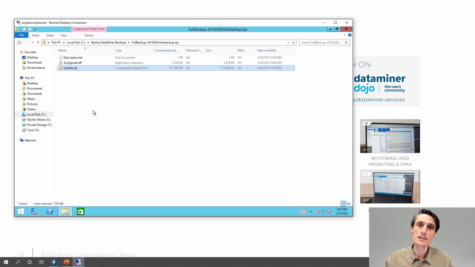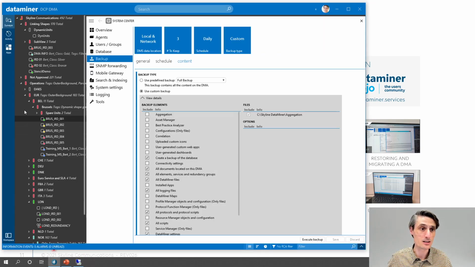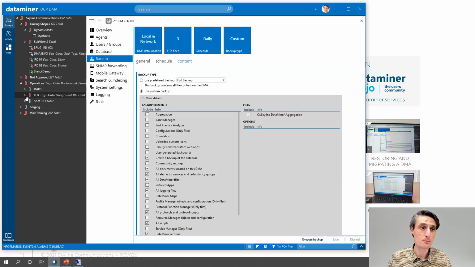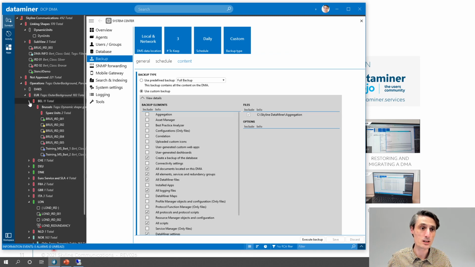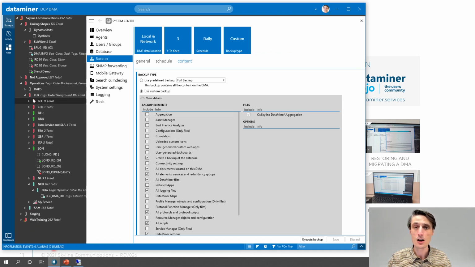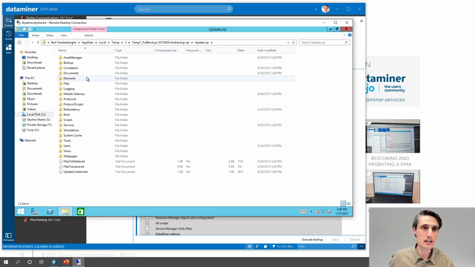But I did mention that if you would not have a backup, or if you would have, for instance, somebody deleting a view by mistake. Let's take, for instance, over here, somebody by mistake deletes Europe with all the different sites underneath there, or maybe a specific alarm template has been deleted. And you say, oh my God, I don't have a backup. Don't worry, we do also have a recycle bin on a DataMiner agent. How does that actually work?